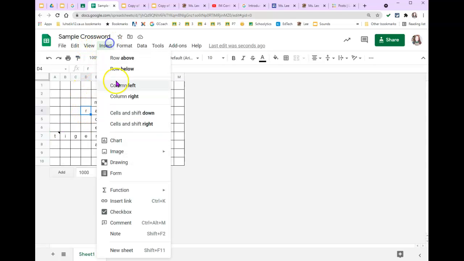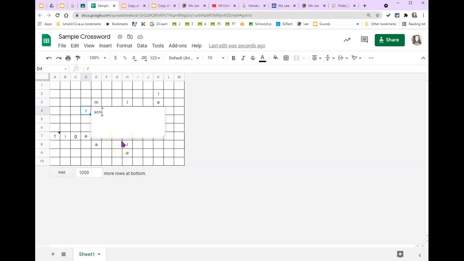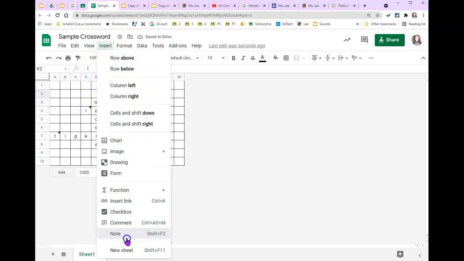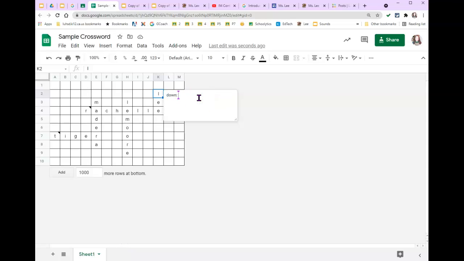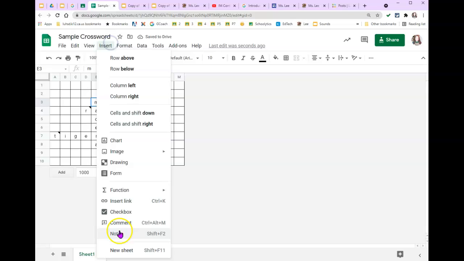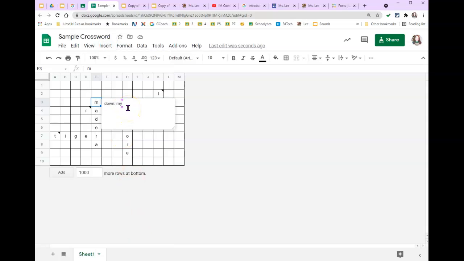And again, I'm going to click insert note, across, my first name. Again, click off of it. Insert, note. This one is actually a down. My last name. Insert, note, down. My hometown. Again, click off of it. And the last clue. Insert, note, down. Where I work, and click off of it.